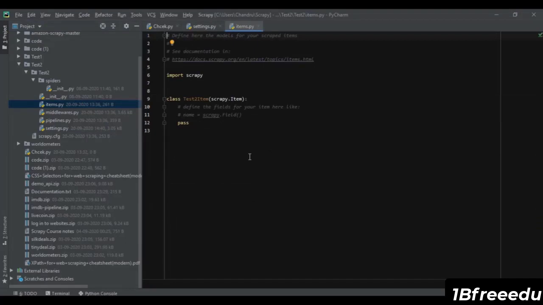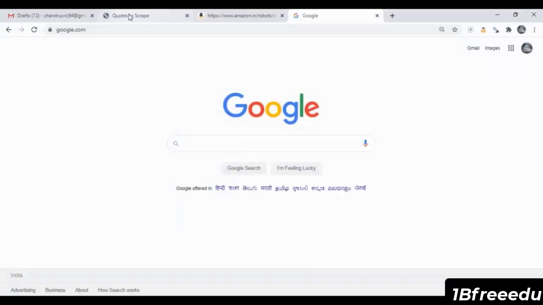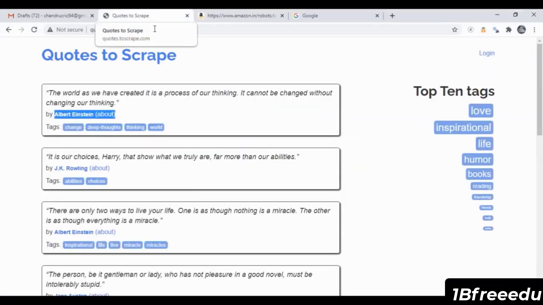For example, I'll go to the website. Here I have quotes to scrape. This is the website on which we are going to do the first scraping project or spider. What we have here are quotes, authors and tags, right? To scrape all the details, we have to initialize whether it is text or integers or price, or whatever we want that will be available on the particular website. So we have to initialize whether the particular field is stored.